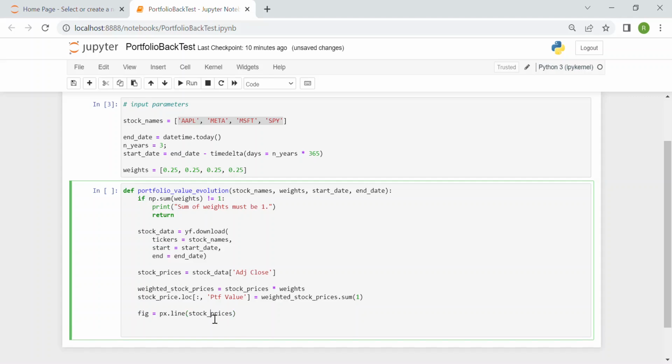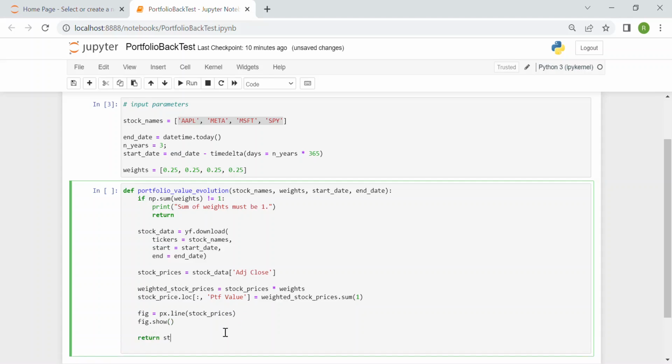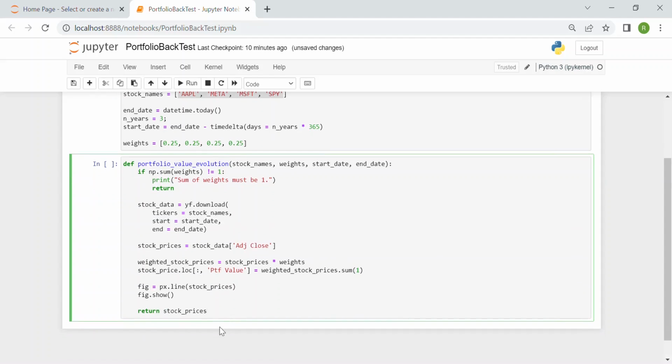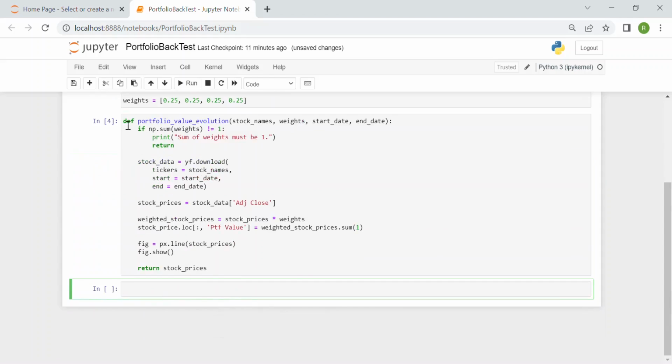Because, as we've seen, the stock price now also contains the portfolio value column. Then we have fig.show to show the figure, and we also return the stock price. So if you want to handle this data again, you can use this. Okay, it seems we've made no mistakes apparently.